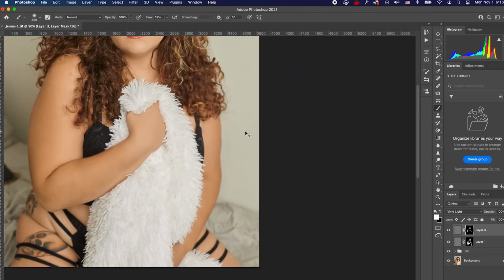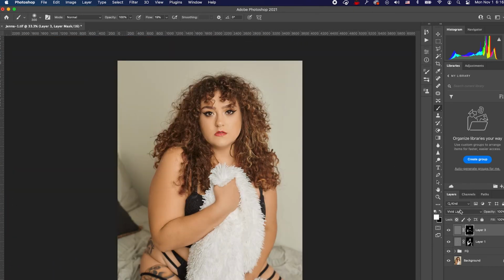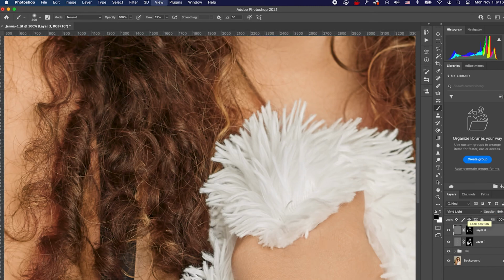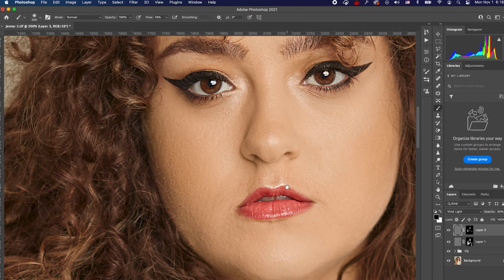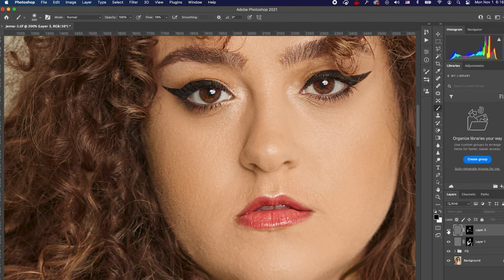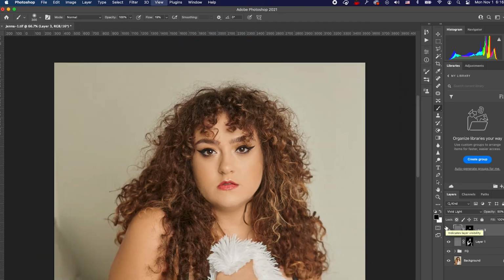That looks good. And what I'm going to do here too, now on this layer, is drop it down just a wee bit so it's not so strong. And that looks good. Just bring in a little more texture. Looks good. There you have it, everyone. We have just completed our skin retouch workflow.